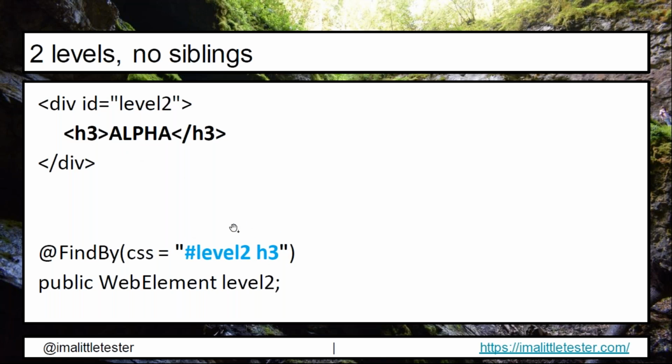We don't need anything else. We have found an element with an ID, and then the first and only H3 element, which is a child of this element, will be the element that we're interested in. It will be alpha. So we will store this result into a web element, and we can start working with this H3 element. We can maybe read its properties, and we might need to check that the text in this H3 is of a particular value.